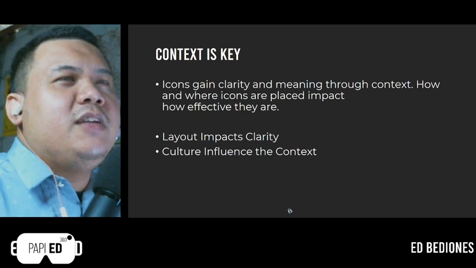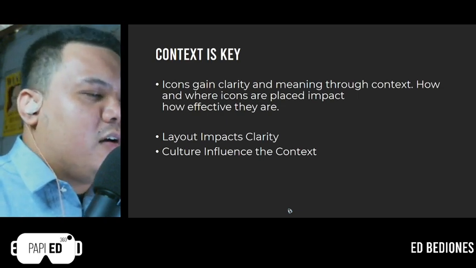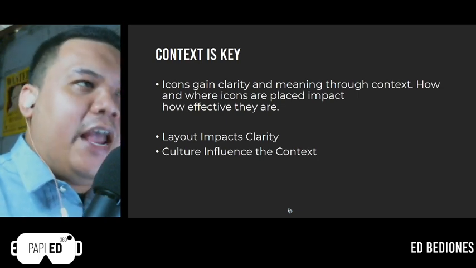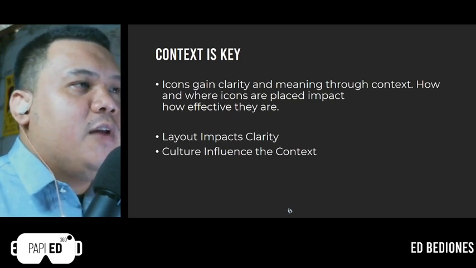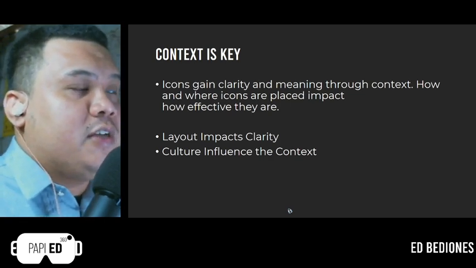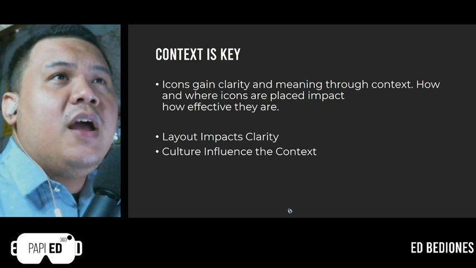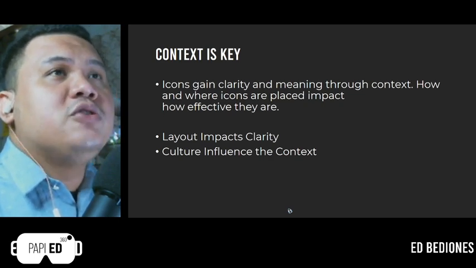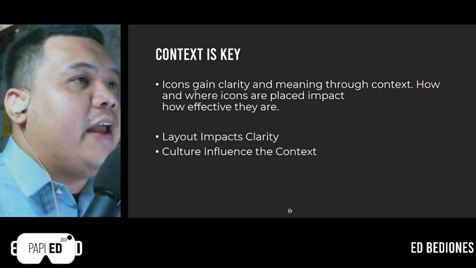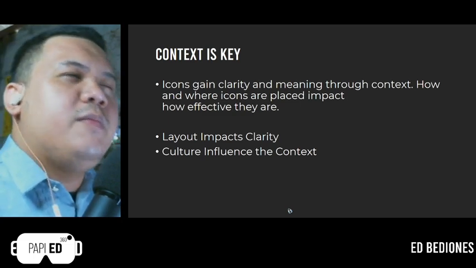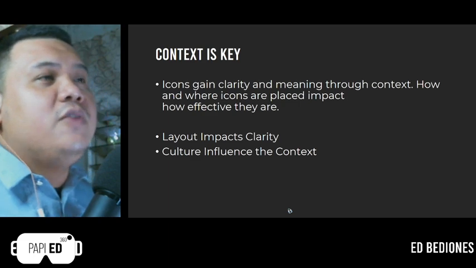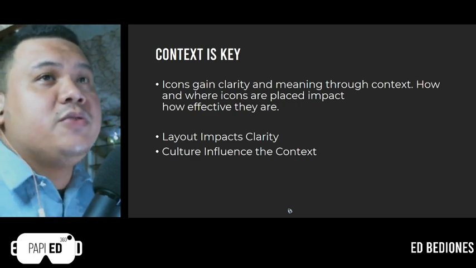'Di ba? So that's why we really are into standard icons, no? Kapag gumawa na kayo ng programs nyo at nag-design na kayo ng user experience or user interfaces nyo, kailangan kayong sumunod doon sa standard icons. Kasi alam mo yun, pwedeng mag-create ng confusion doon sa users, 'di ba?